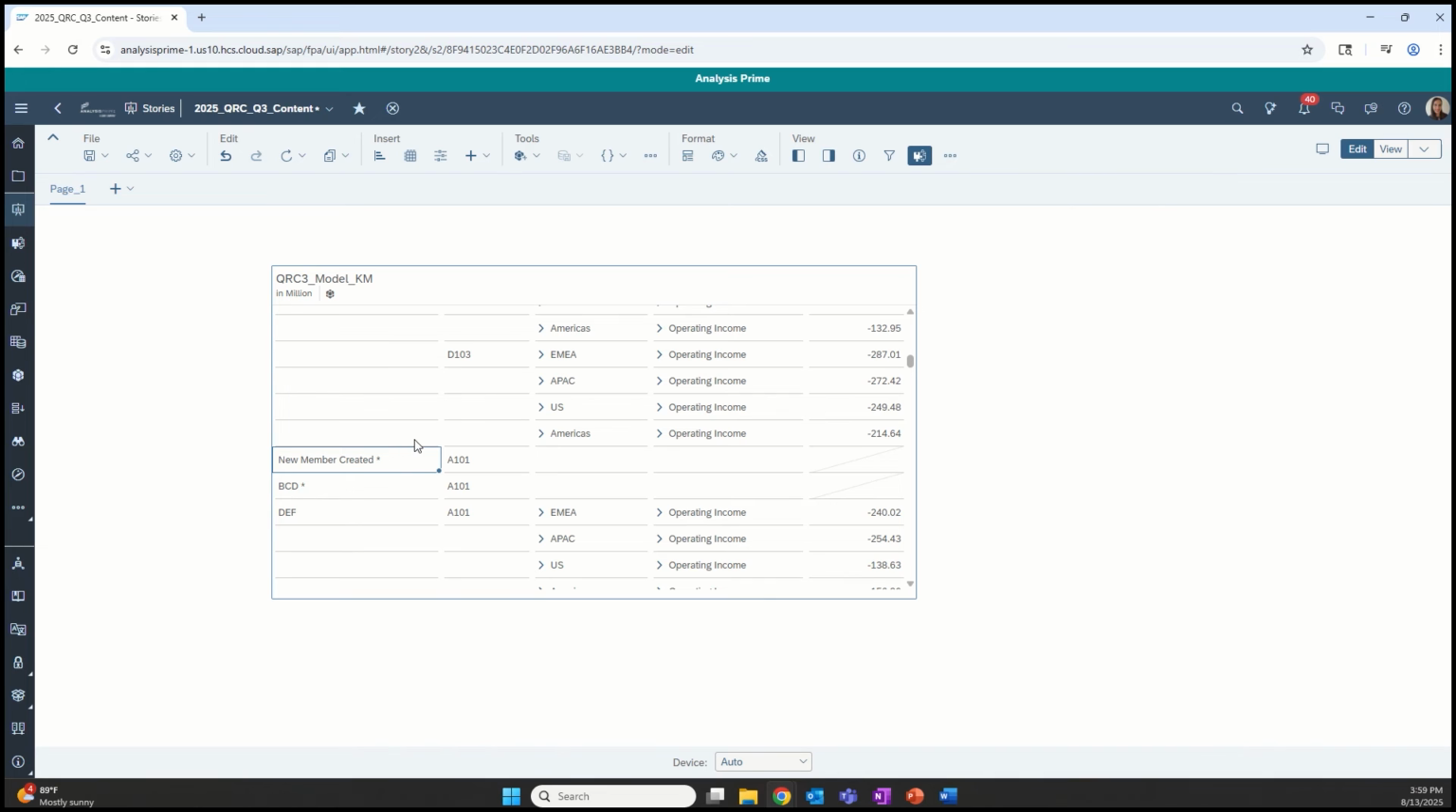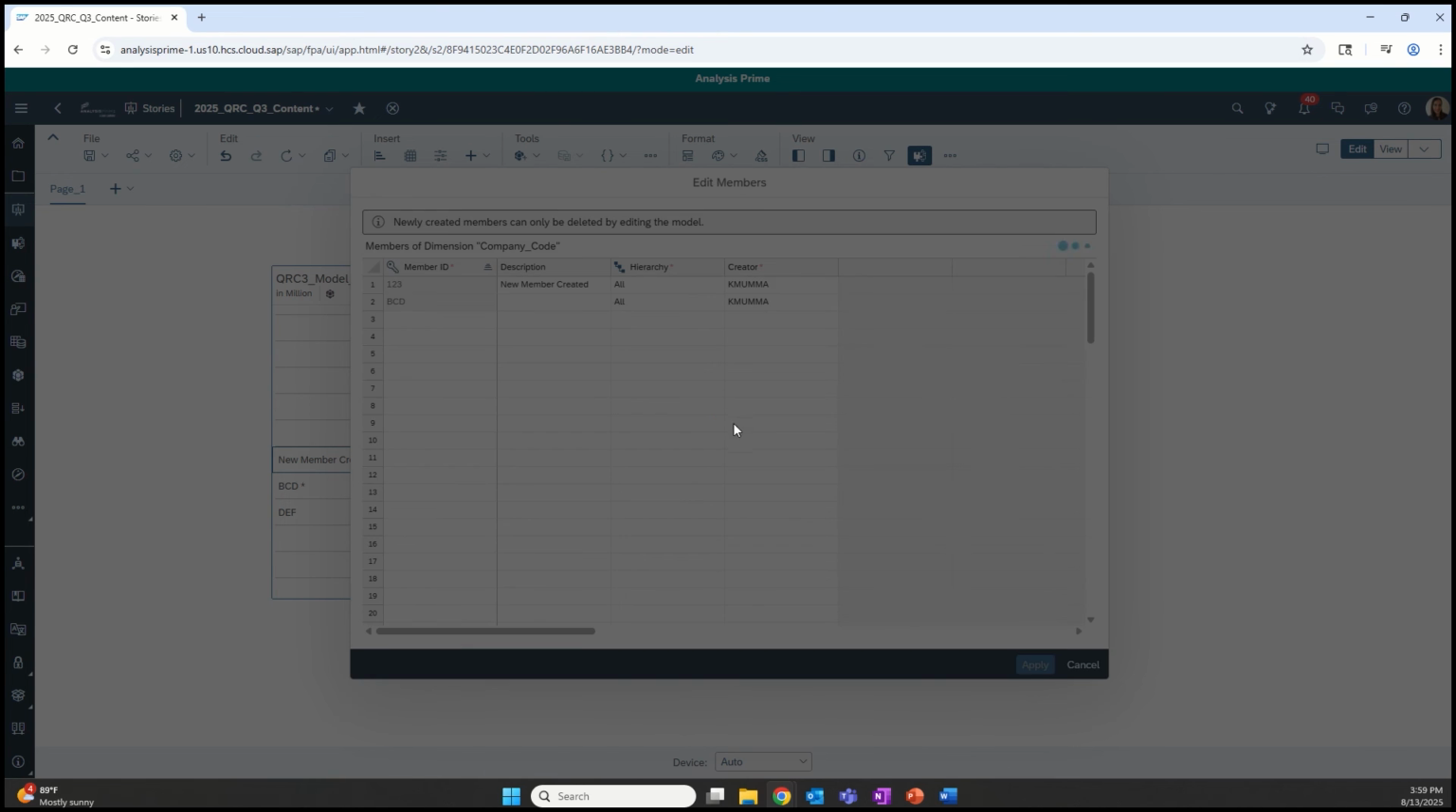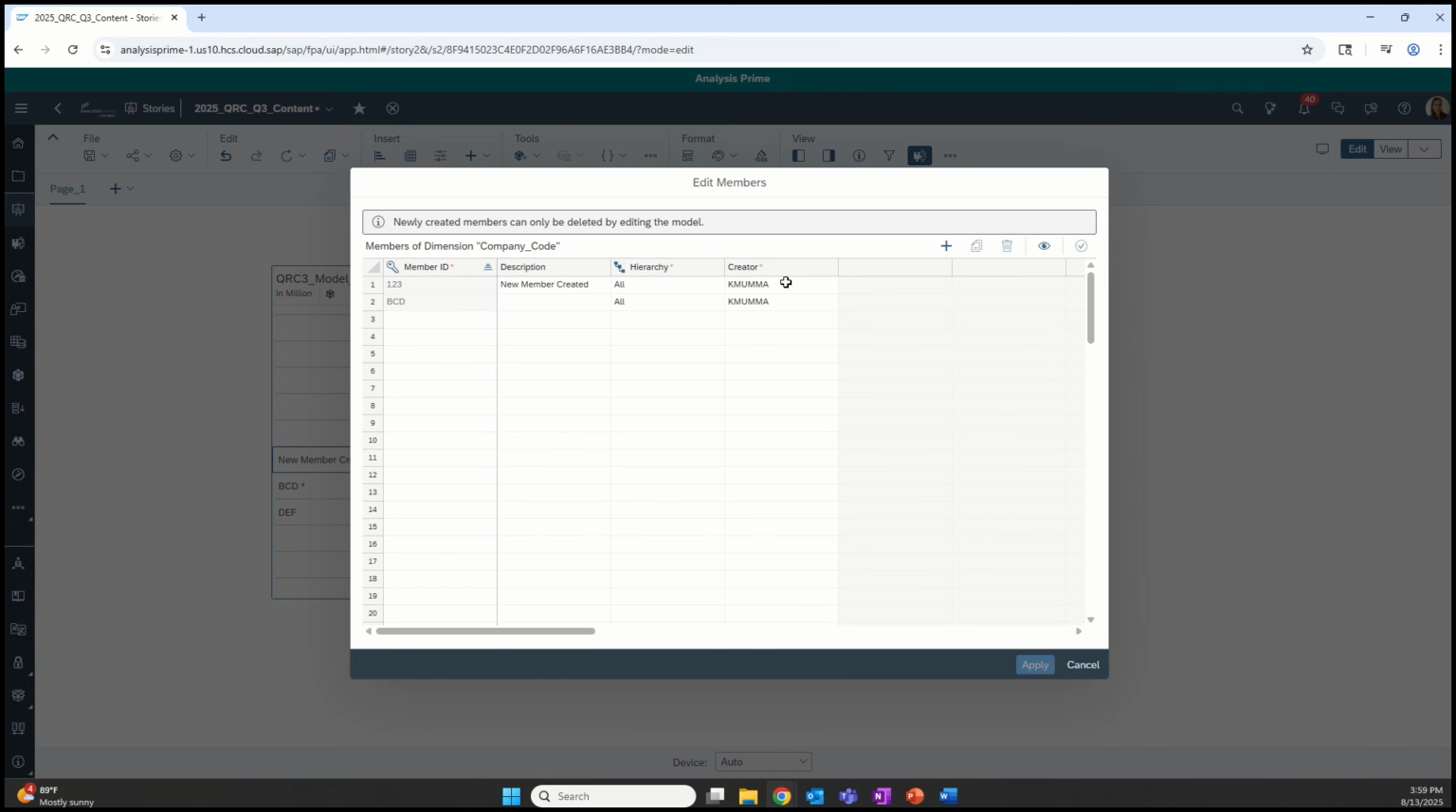You can also, once you've created those new members in a story, you'll notice that they maintain the asterisks next to them. So at any point in time, while I see that asterisk as a newly created member, I can right click and hit edit member. This will pop me back into my dialog box and allow me to update those new members in terms of the description, hierarchy, or the creator. Once you create an ID, your ID is locked.